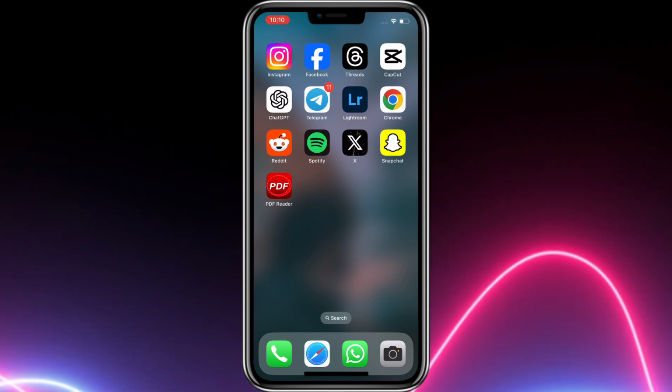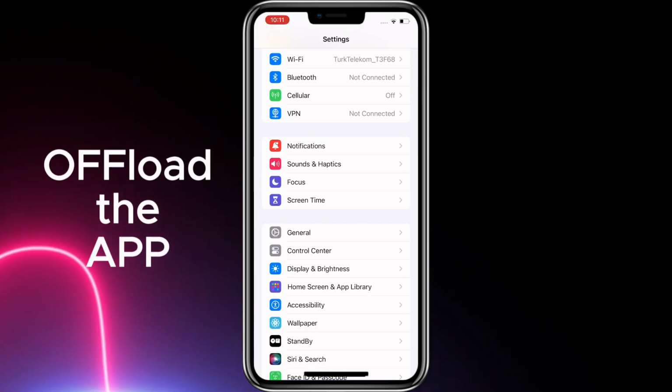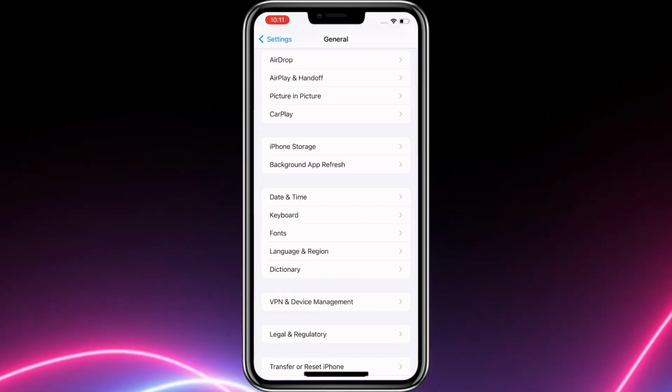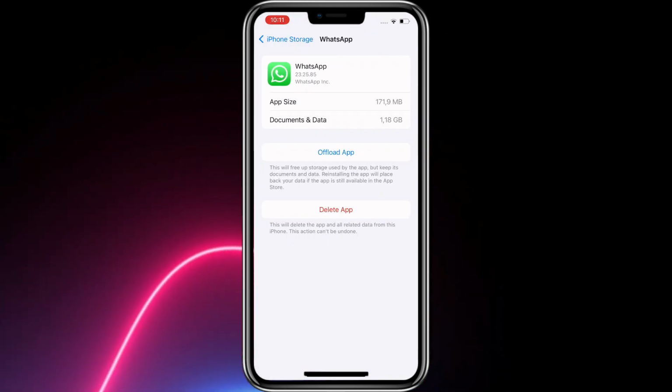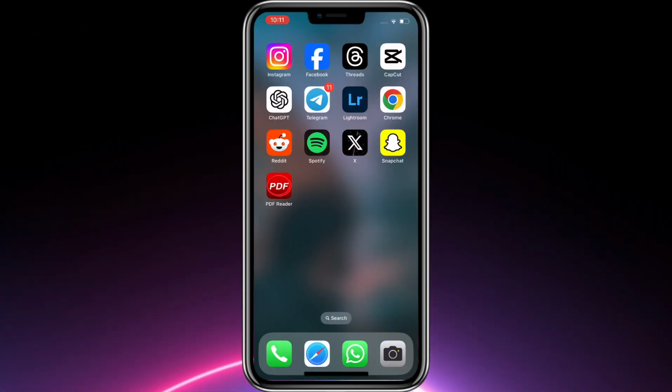If you are still having connection or network problems, finally go to the option to offload the app. To do this, go to General Settings again, then click on the iPhone Store and find WhatsApp in the applications and open it. Then click on the Offload App option. This will reinstall the WhatsApp app on your phone and clean the bugs.